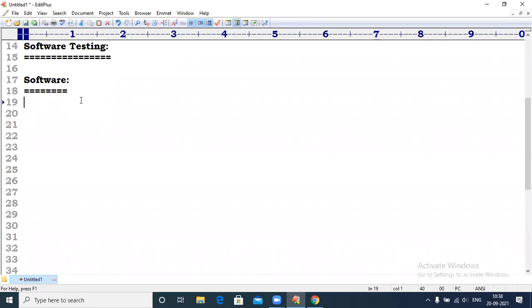Either they can use Java, or .NET or PHP, or something they are using. That is software. So generally, software means how to develop the software.